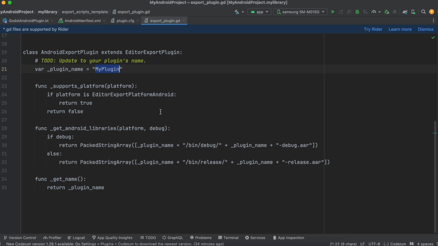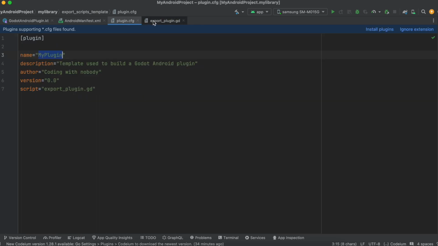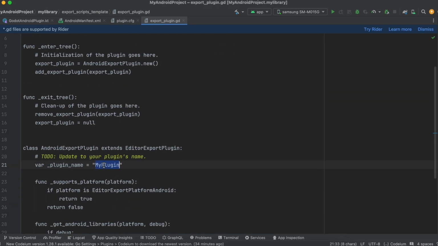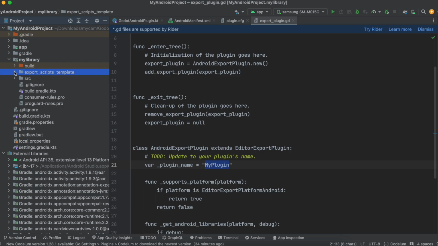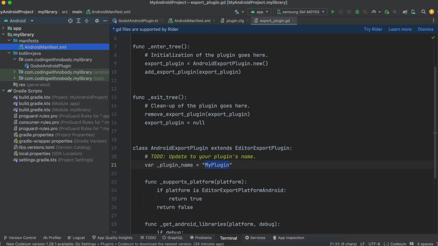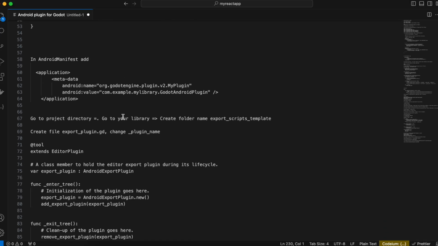So I'll just show it to you. Yeah, you can just copy paste this and this as well. Again, this should be your plugin name. So once this is done, you can go to the Android drop down again. Let me check my steps. So I've shown you this.